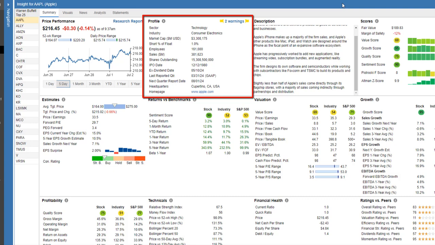The Investor Warnings facility is also here. The color of the flag indicates the severity, where yellow is the mildest and red the most severe. Here we see that Apple has 2 warnings, both with a yellow grade, which is the mildest. Let's see what they are.